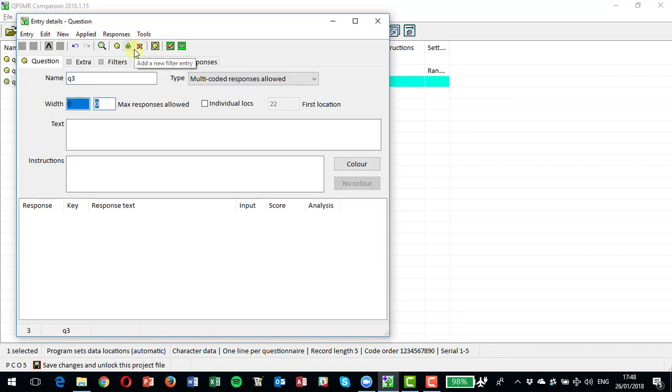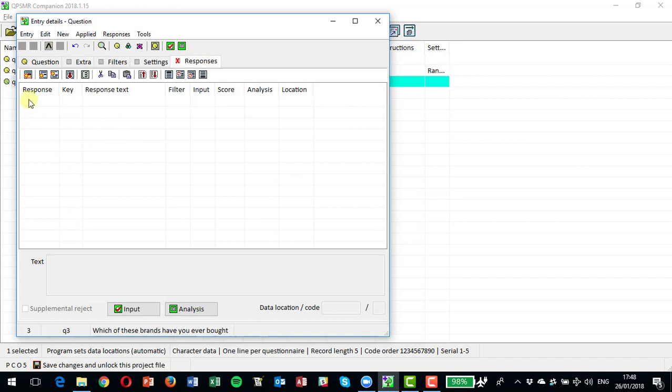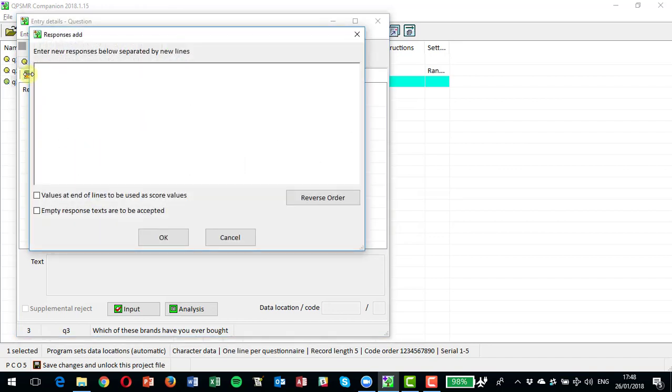So let's save that particular question, question 2, and now let's go on to question 3. And question 3 might be, which of these brands have you ever bought? And I could have copied this question from the previous question, but we'll look at that at another stage. So let's just put these back in again. I could have copied and pasted these. We'll look at that shortly. So same list of responses.